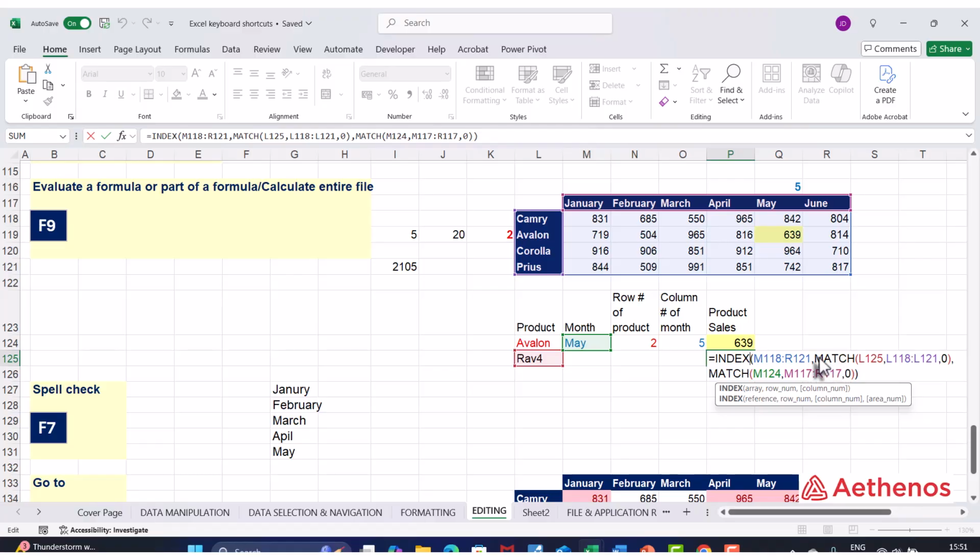So the issue here in this MATCH function is that I'm looking for L125. L125 is this RAV4 and that is not available in this lookup area for the MATCH function. So only these 4 vehicle types are available. The RAV4 is not available. So when you evaluate, I get a #N/A. It's shown here on the screen tip as well. So what I can do is adjust this. I have a value that is already in this list and I can press enter. So I get the same value as before.